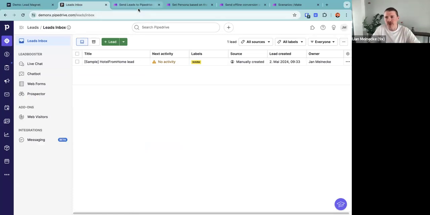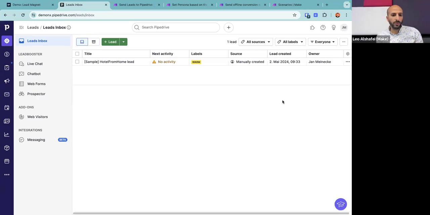Before I go into the Make scenario, Leo, did you want us to quickly go through, for anyone that's new to Make, maybe just how to get started in Make itself? I think that would be awesome if you can maybe open Make and just show people how it looks and how to build just a very simple scenario. I think that would be useful.